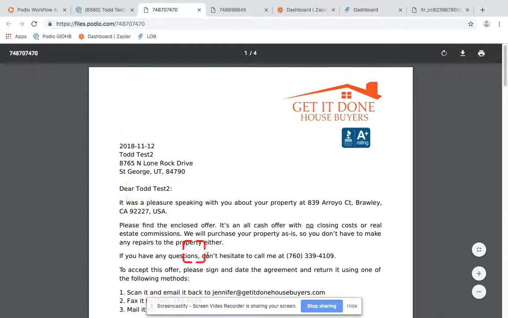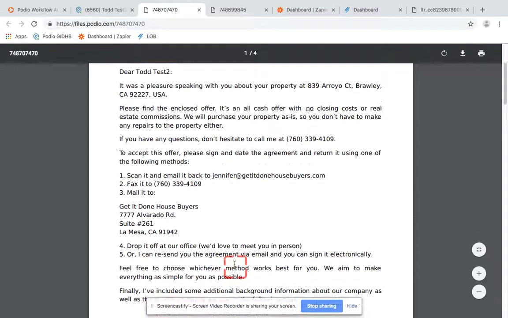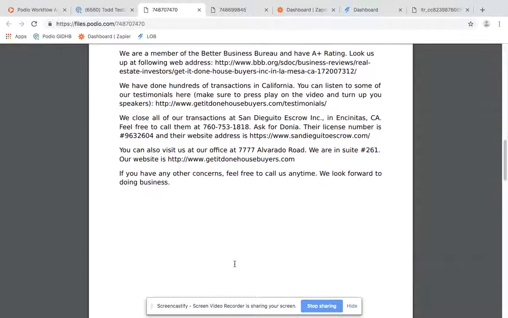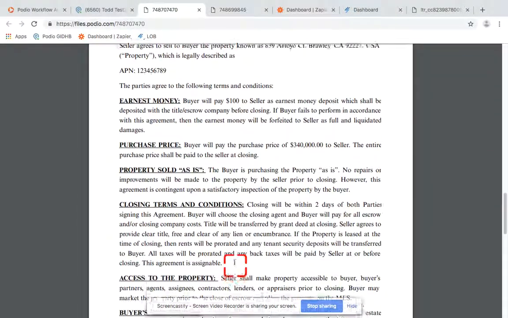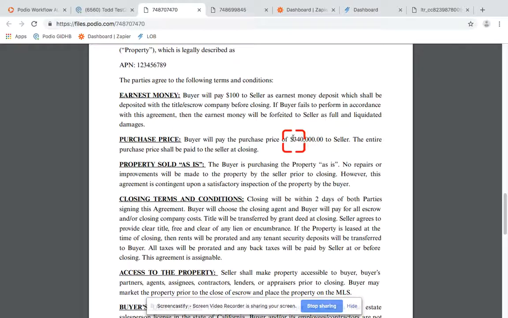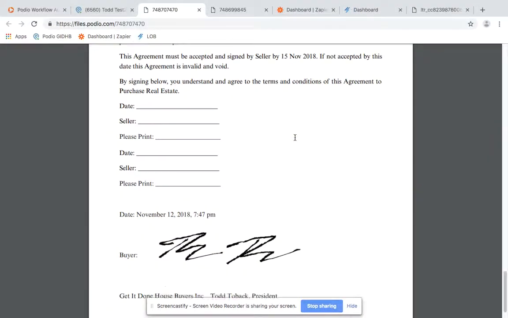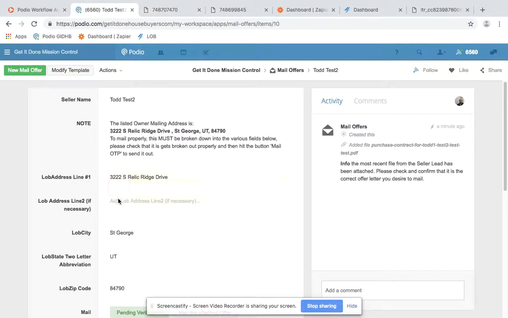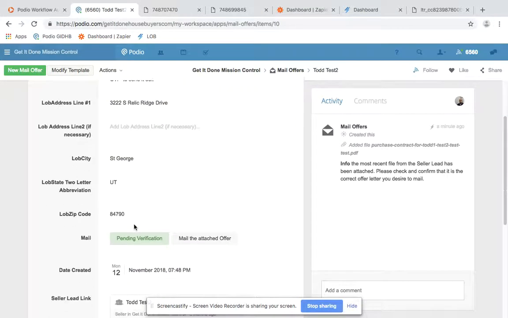So you'll want to pop in and take a look. Okay, do we like how this looks? Does everything seem formatted okay? Does it have the right information on here? Okay, scroll through, check it out. Make sure that that's the purchase price that you actually want to offer, etc. And as long as everything looks good, the last thing you have to do is just confirm this address, that that's where it's supposed to get mailed to. And there's a little note here helping describe or explain it. As long as everything looks good, then you just click right here, mail the attached offer.